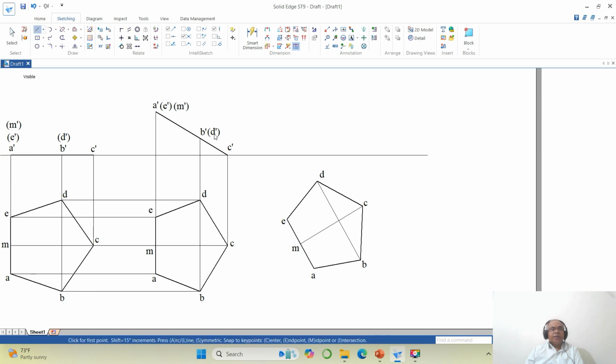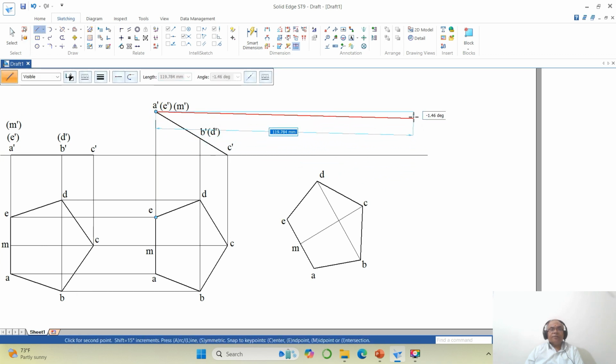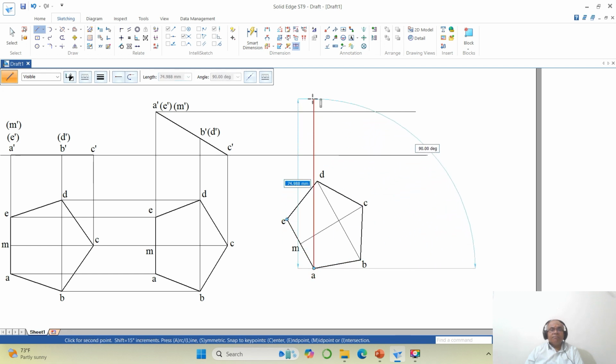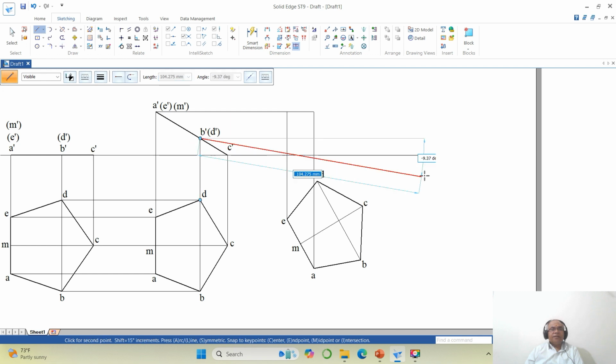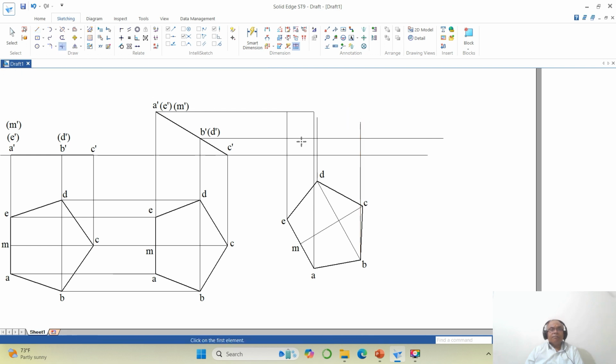Go to line, draw a horizontal projector from here. Then draw a vertical projector from A and also from E, and go to trim corner between these two. Similarly, line to take from B dash and D dash. Go to trim corner.